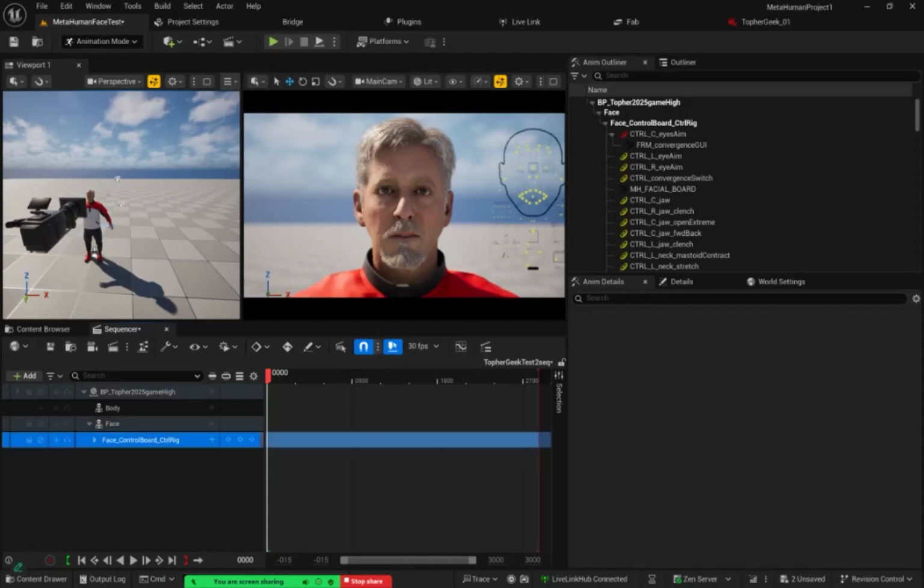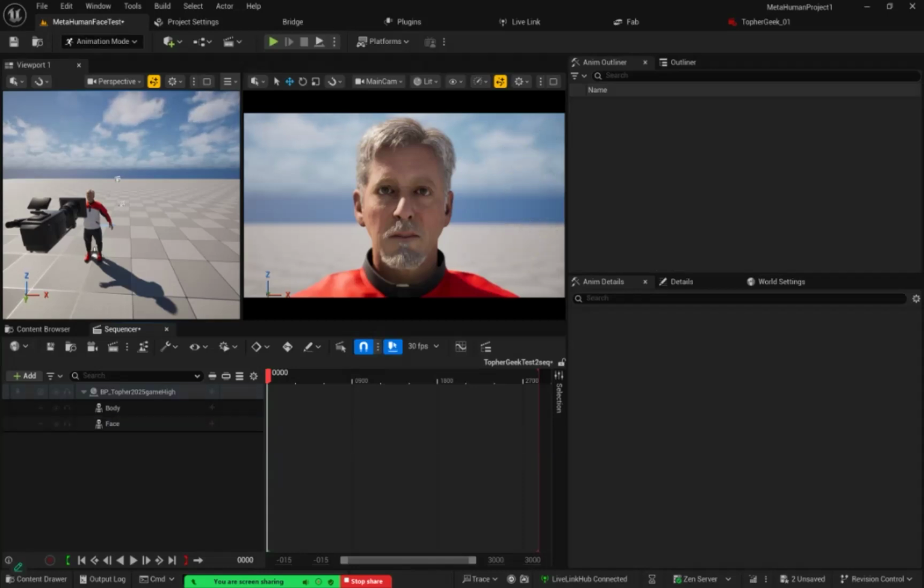Same thing with the face control board. Hit delete and get rid of it. So now I have the MetaHuman and just body and face. That's it.